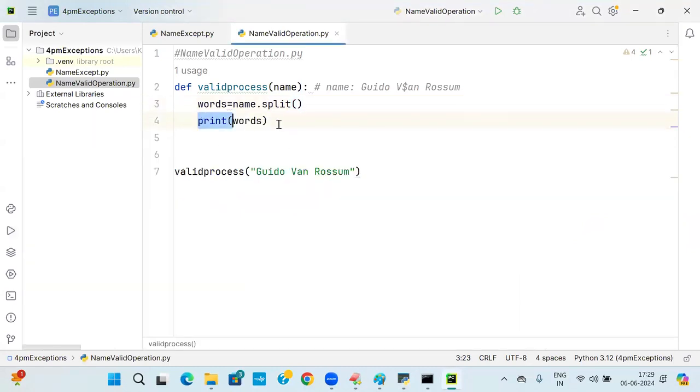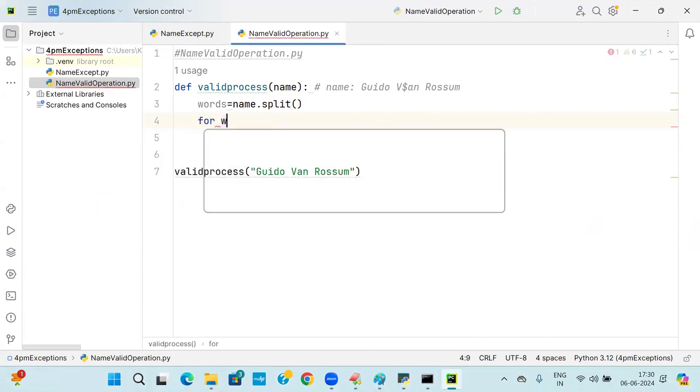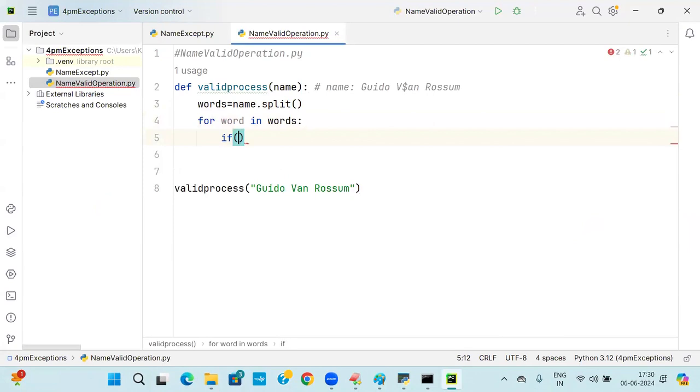So I will write the logic. Result is equal to, tell me, for word in words, if not word dot is alpha. Not word dot is alpha means what? True. Take the first one, Guido. Guido dot is alpha is true. Not true means false. It will go to the next word. Next word is alpha? False. Not false, true.